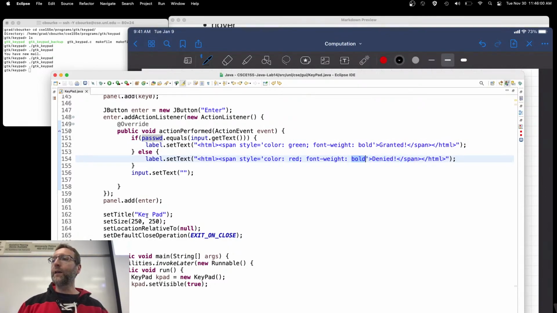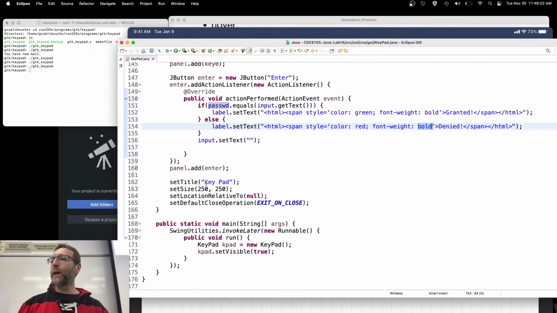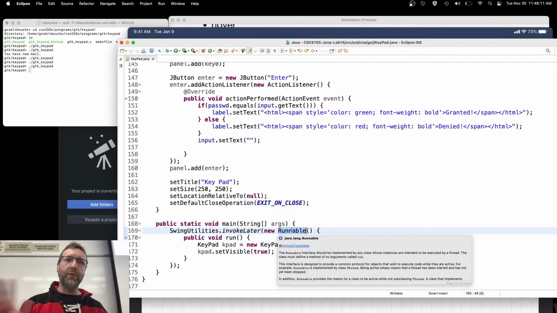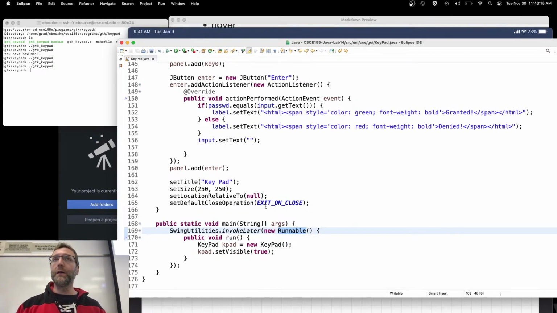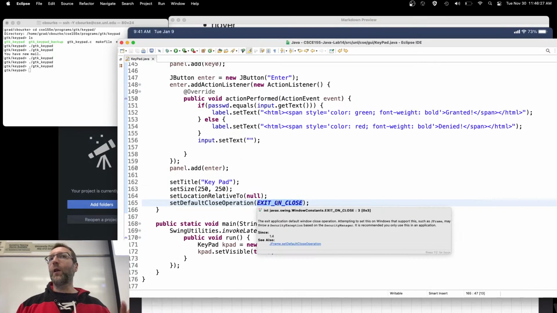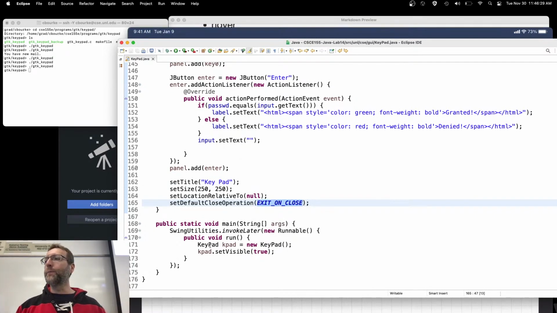I get the entire thing working by setting it into this thread, it runs on its own thread. And so I'm creating a new runnable. We're not going to get into multi-threaded programming in Java. We will maybe next semester as one of the extra topics. But otherwise, I name this the keypad. I set the initial size to 250 pixels by 250 pixels. And I say, also, when they close, go ahead and kill the entire program.